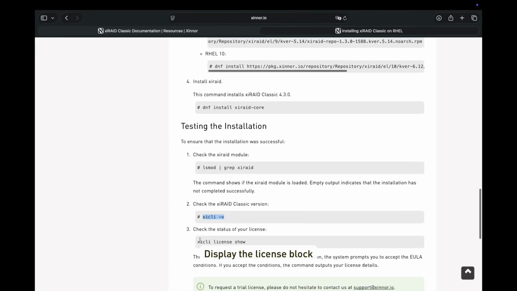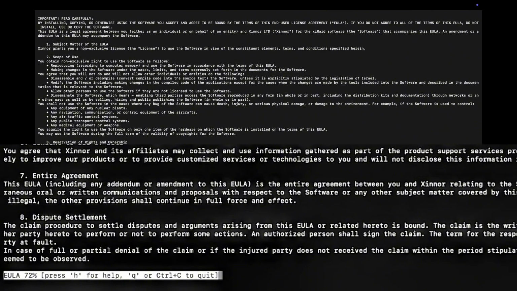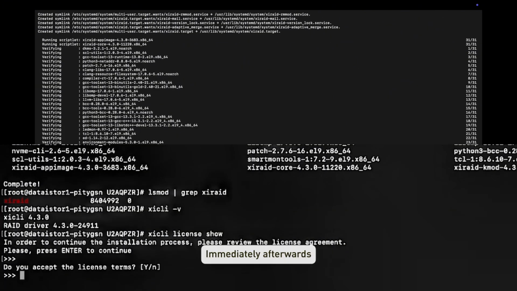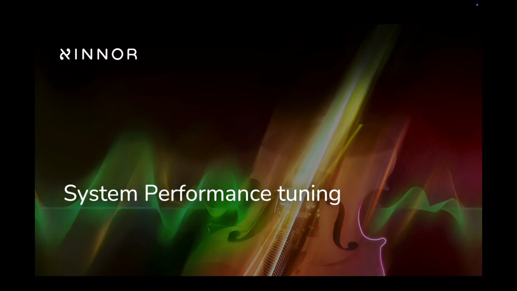Display the license block. On the very first run, the tool presents the end user license agreement. Scroll through and type Yes to accept. Immediately afterward, the command prints your current license status plus a unique hardware key. Make a note of that hardware key. You'll need it when requesting a trial or production license from Xinnor.